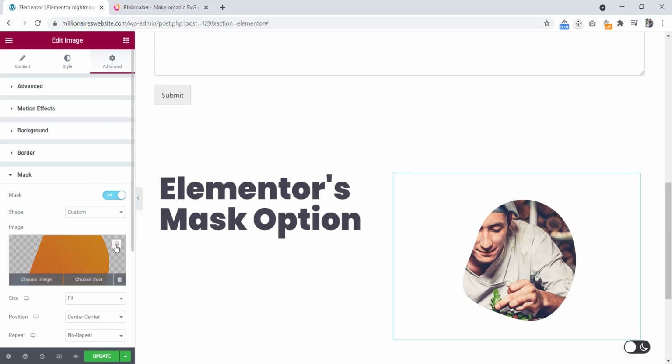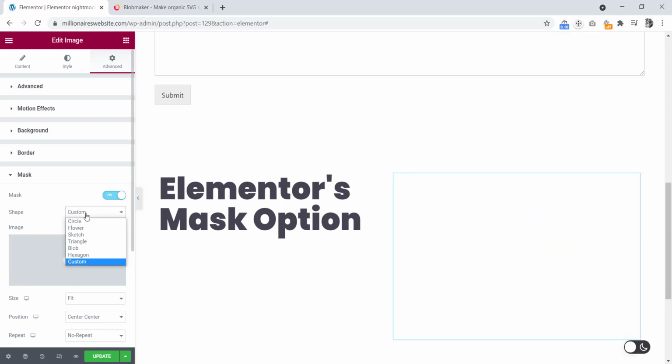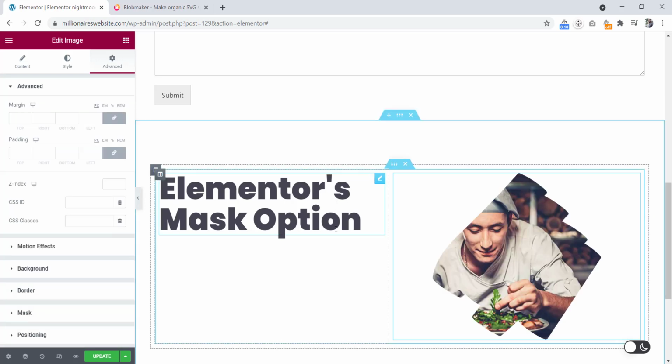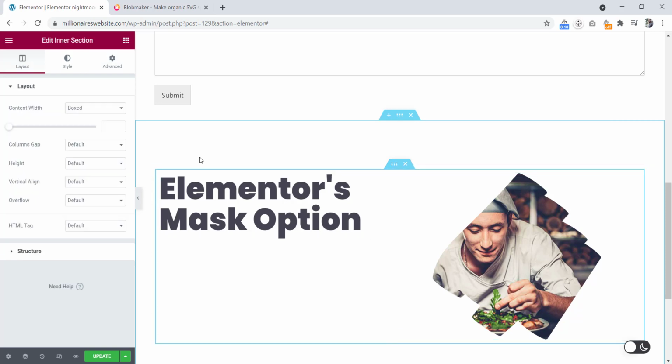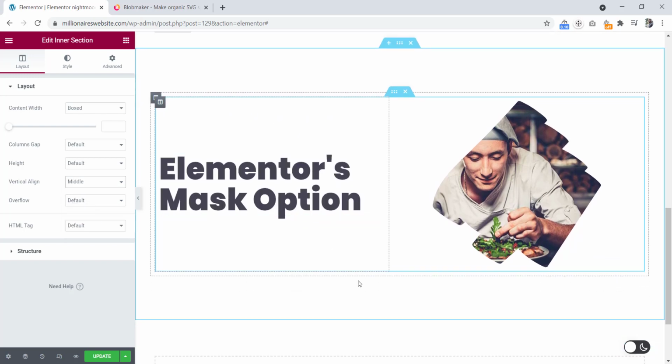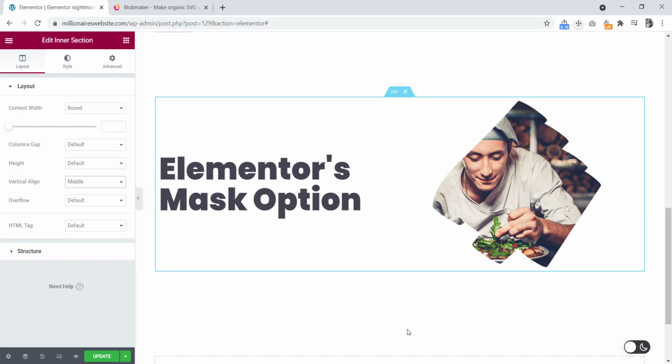Alright, now let's delete this one. We will use this one. We will also take this heading into the center. So let's click this edit inner section. From here we will see vertical align. We will make it middle. Okay, this area is looking really cool. So this way we can add Elementor's mask option into our website.